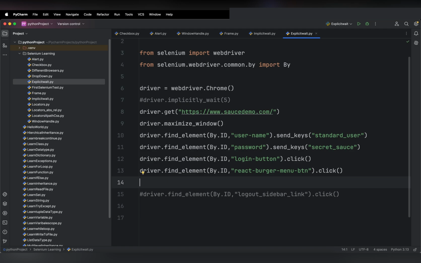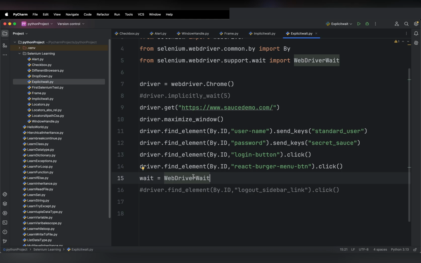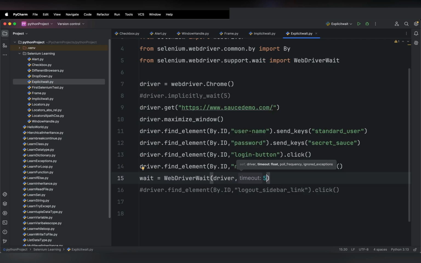Okay, so here what will we do? First we will create one object. For which class will we create the object? We will create one object for the WebDriverWait class. So I'll write wait is equal to WebDriverWait. Here you can see it. If you don't see it, you can always import it. Then this WebDriverWait class takes 2 arguments. One is the driver object of the whole webdriver and the other is how many seconds we want to wait. So let me write driver, and let's say we want to wait for 5 seconds.